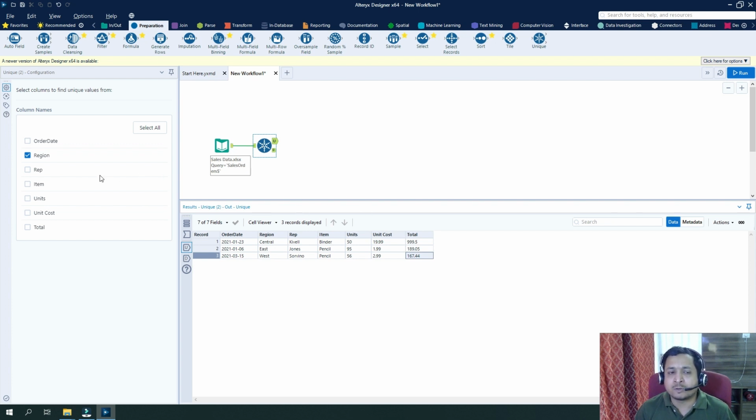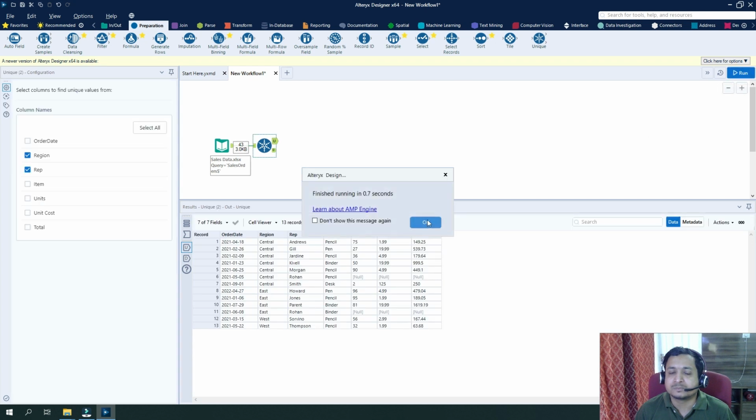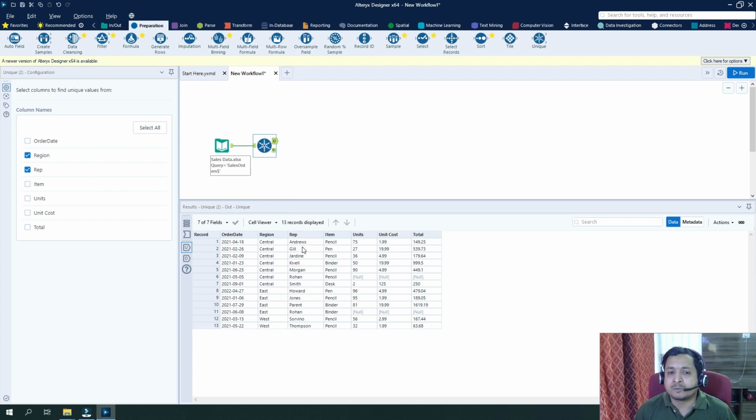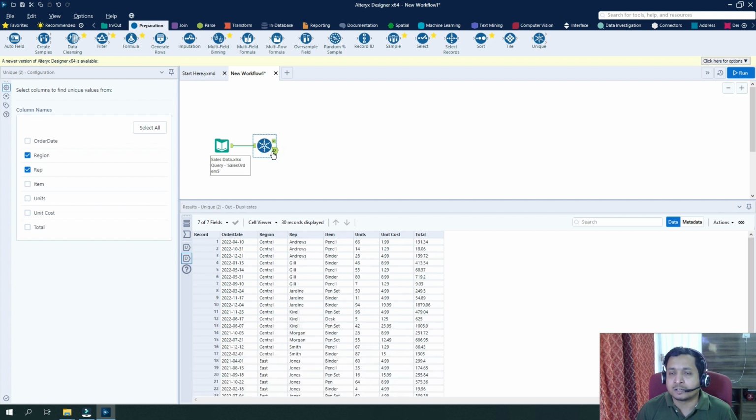Now let's say I want to select based on region and representative and again run it. So based on region and representative, whatever the first records that came up have been shown here. So this is how this Unique tool works. It selects the unique records based on your column selection and gives you the output. And whatever records are considered to be duplicates are shown in the D anchor of the Unique tool's output. So this is how the Unique tool works.